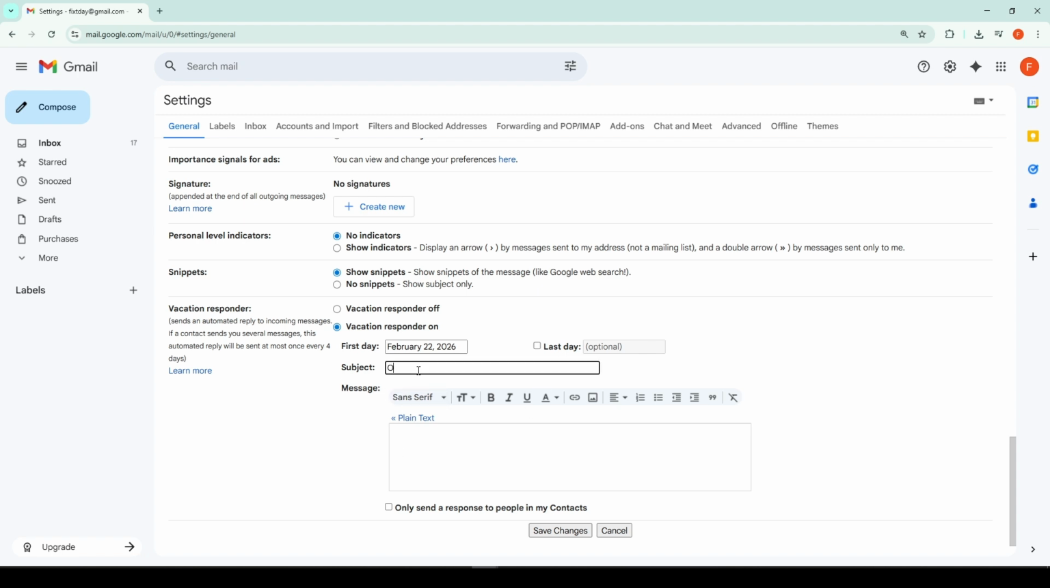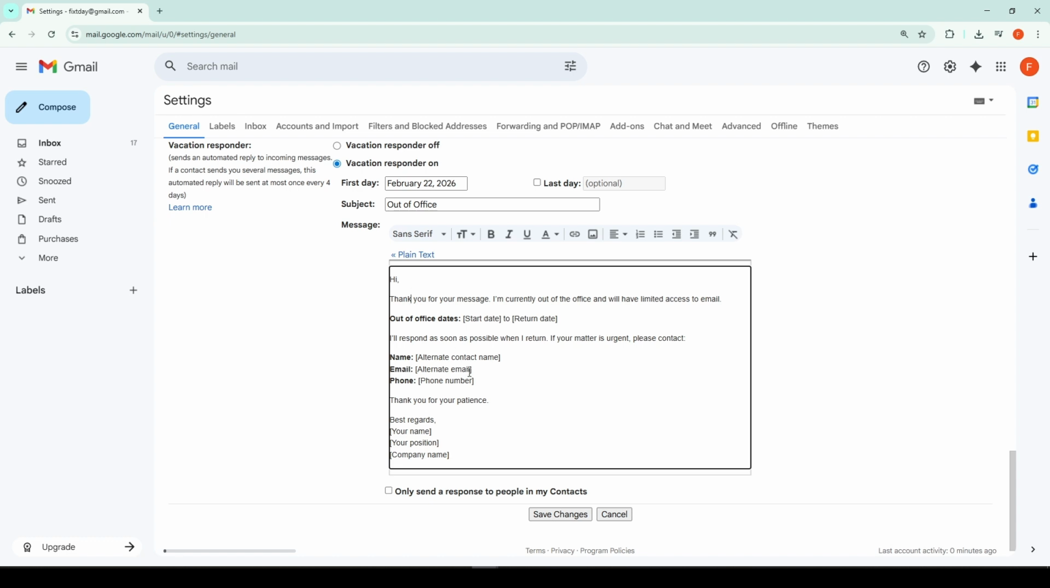Now enter a clear subject line, such as "Out of office", in the subject field. Then type your automated message in the message text box. Make sure your message clearly explains your situation and when you'll be available again.